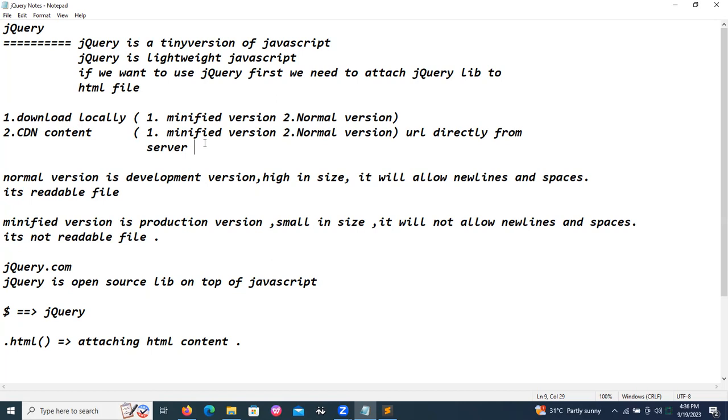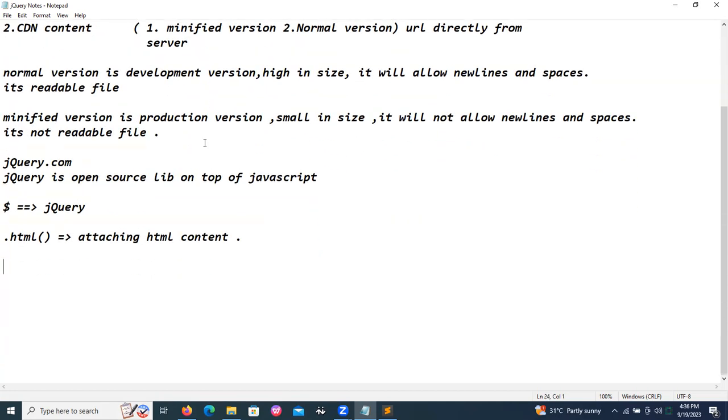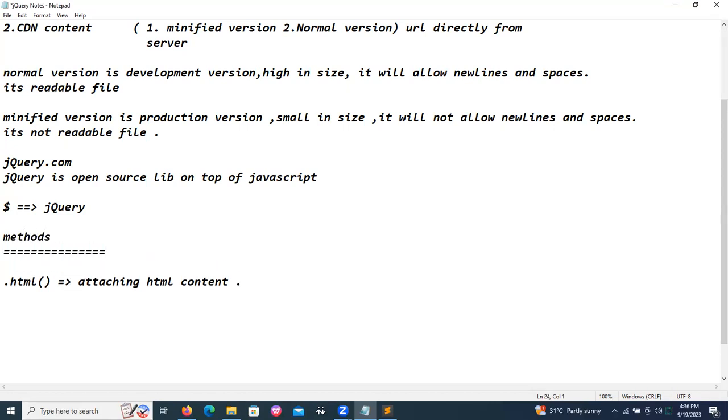But this is the right way of including your jQuery. Now let's see what the different methods are and how to work with them. Here .html will be available, in single or double quotes. Whatever HTML content you want, you can provide. This is your content, your text.